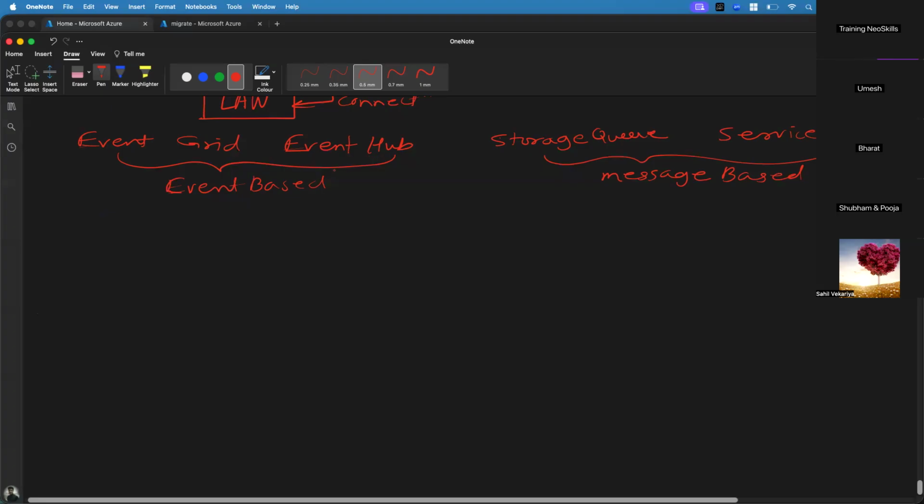Event Hub, we have discussed earlier as well. Event Hub is a big data streaming platform. If in one second I want to collect a huge amount of information together and store it somewhere, that's it, done. It is kind of collecting information and storing it somewhere. If you want to do that, then you can go for Event Hubs.